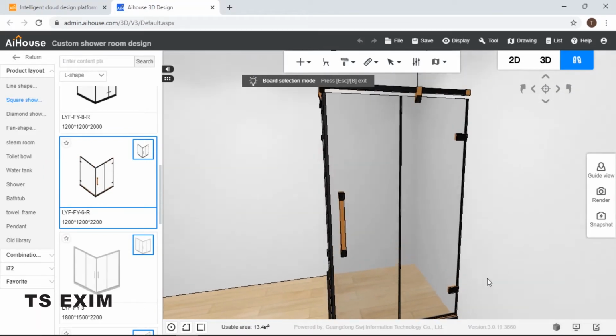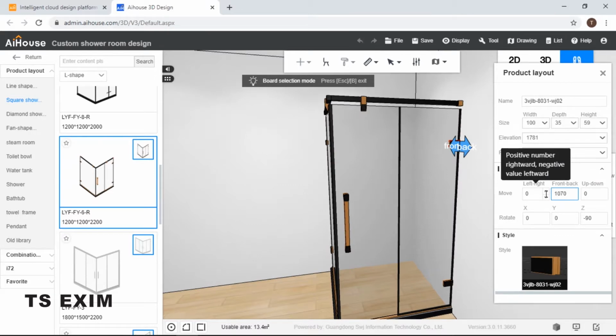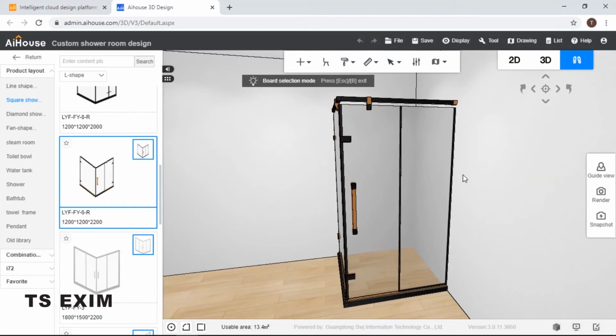Then for all these small little tiny details, I would like to move them over to my left hand side. Same thing, go to your movement, on your front back, key in the numbers, 450. As you can see, I move it over here, and then for this one, I will key in 1070. I'll repeat the same because it is the same thing, 1070. Right now, as you can see, I switched all these tiny little details around.